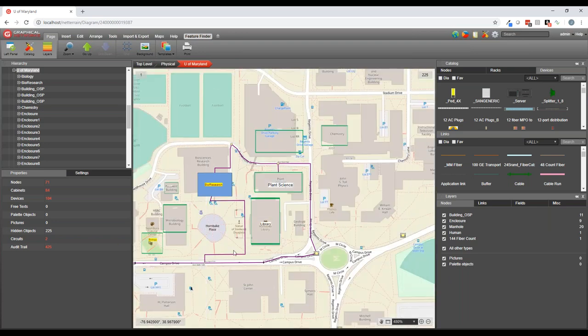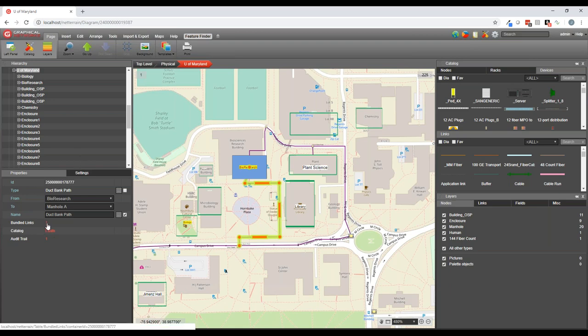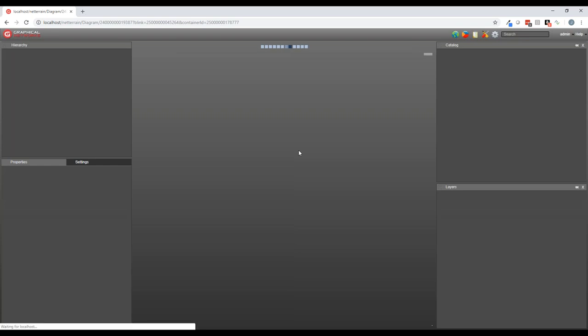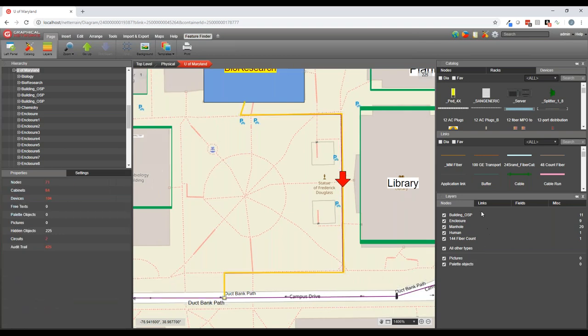We integrate with OpenStreetMaps where I can look at the paths, cable paths, right? And inside this cable, I have relationships. So here I've got a duct bank path and I've got a bundle link. So I actually have a conduit that's inside this path, and I can see what the conduit is, and so on. So you can start to build relationships between paths, conduits, cables, and so on. So when I go in, I can start to understand exactly what cables I have, where those cables are, which conduit, what path does it follow, what's the duct bank that it's associated with, and so on.